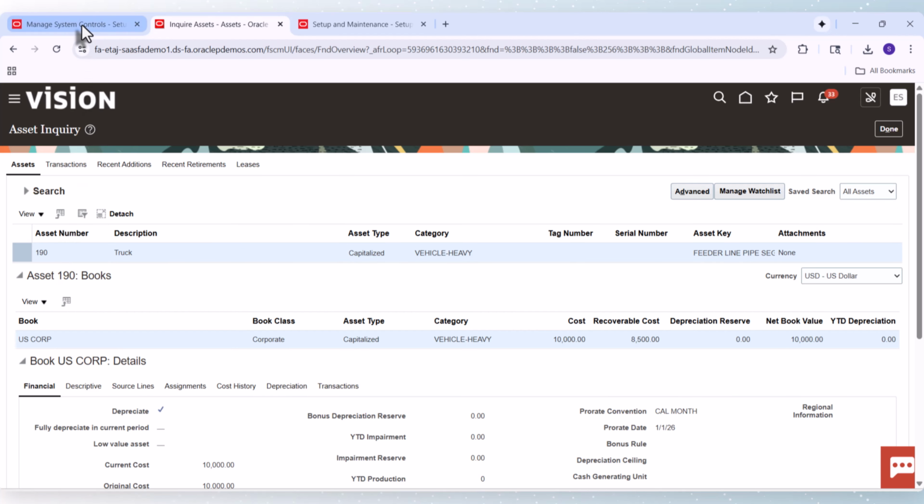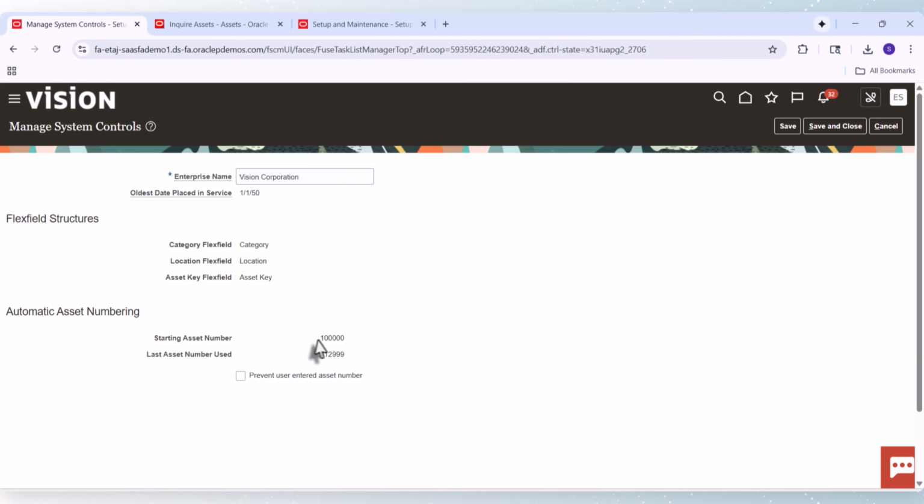And one point to remember is the starting asset number is given as 100,000. So if you are creating an asset by entering a manual asset number, it allows the values only if that value is less than this value. So it is 100k. So any number whose value is less than 100k is allowed while entering an asset number manually. In the next video, we will discuss key flex fields in Oracle Fusion Fixed Assets and how to create the structures, segments, value sets for the key flex fields.